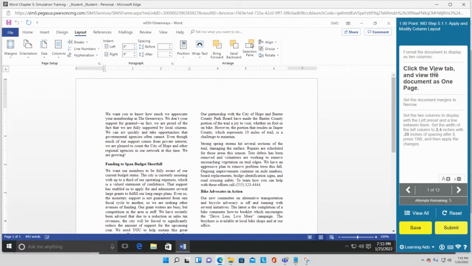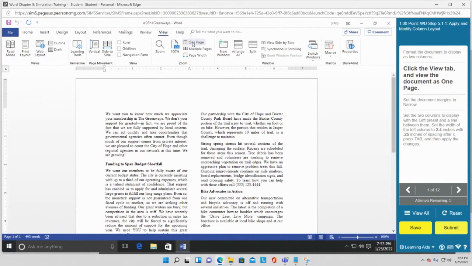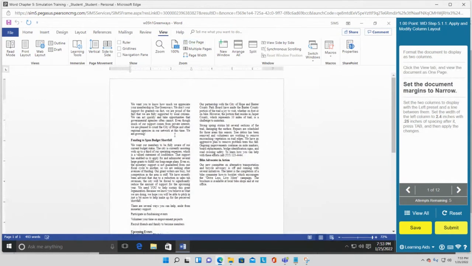So now it says click the View tab. Well, we all know the View tab up here. And then view the document as one page. All right. So view one page. All right. So now what it did was basically zoom it out so that it would fit and show on one page. All righty. And then now you see we're at the next step.